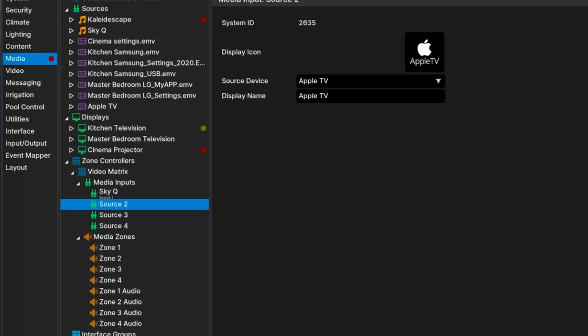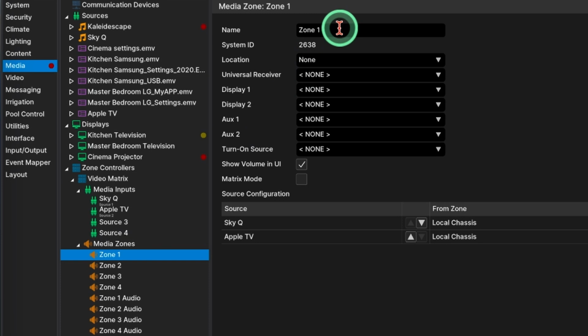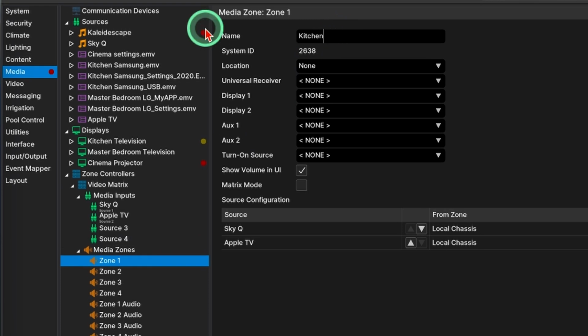Apple TV is HDMI out and physically going into input 2 on the AV Pro matrix. I'm not going to bind the kaleidoscope here as I want to use that for the cinema, so let's go down to the zone outputs. Output 1 of the AV Pro matrix and name this kitchen.